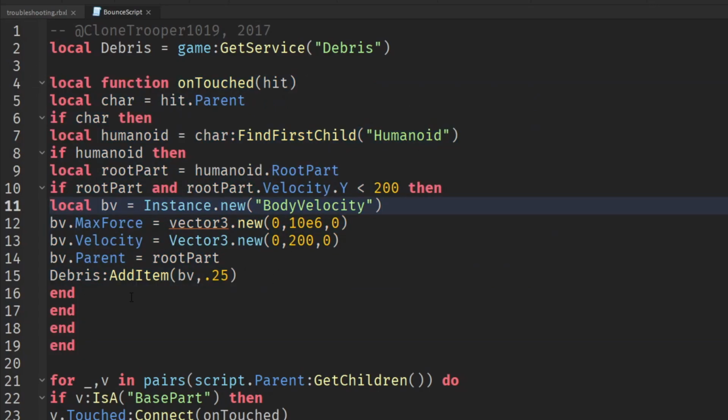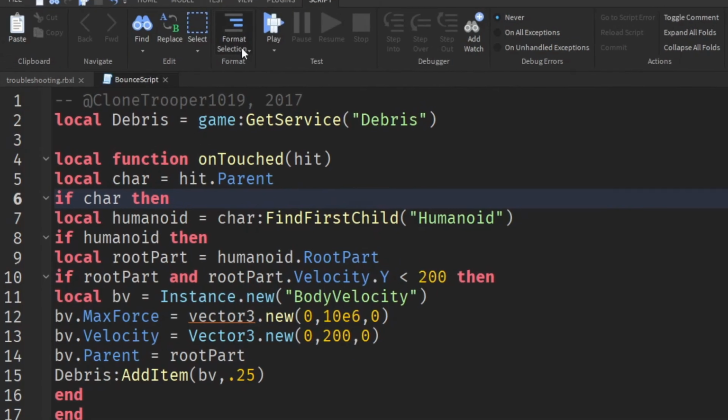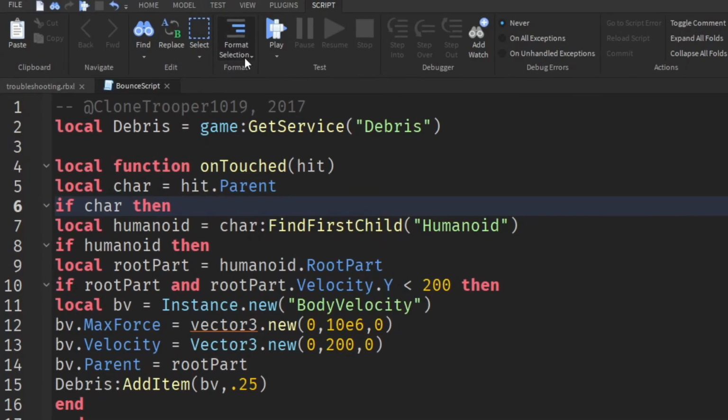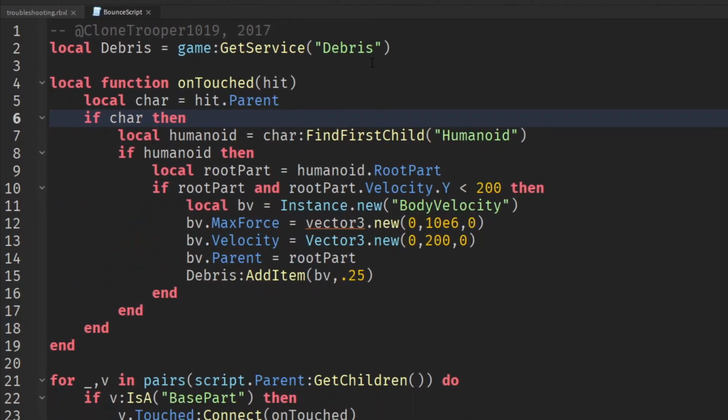You can go through and manually tab it like I was just doing. Ideally, you want to be doing it as you're writing it. But if you go to the top here, you see there's this format selection button. If I click down here, I can just click format document. And when I do that, it'll automatically format the entire thing for me, which makes it a lot easier to see each stage of the logic.